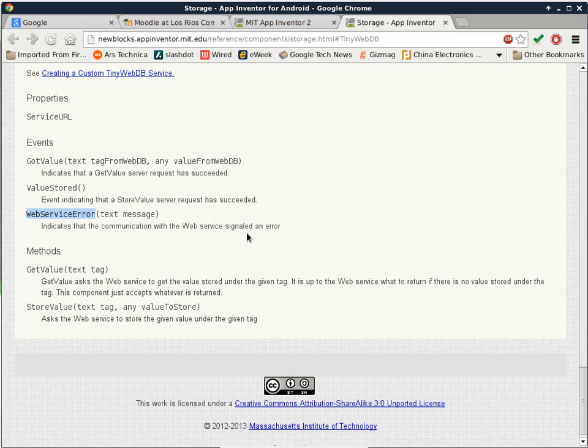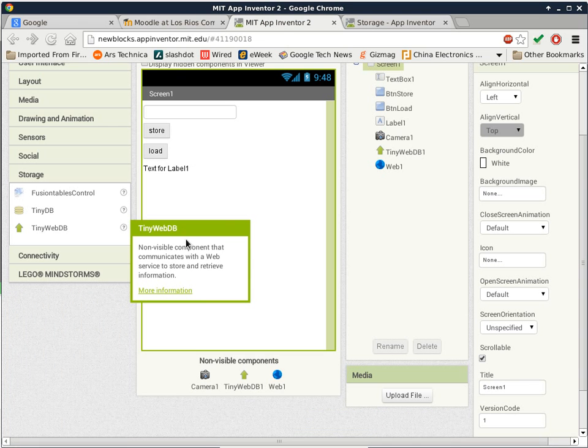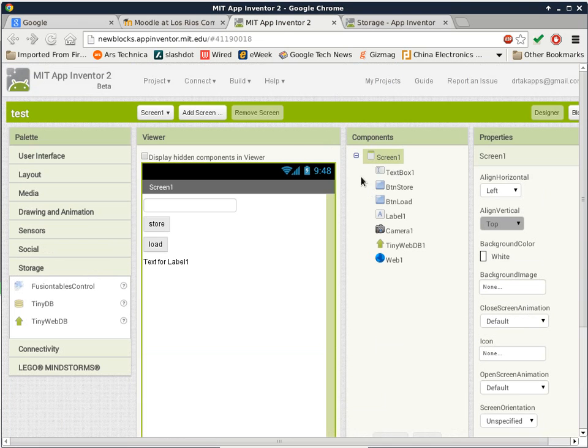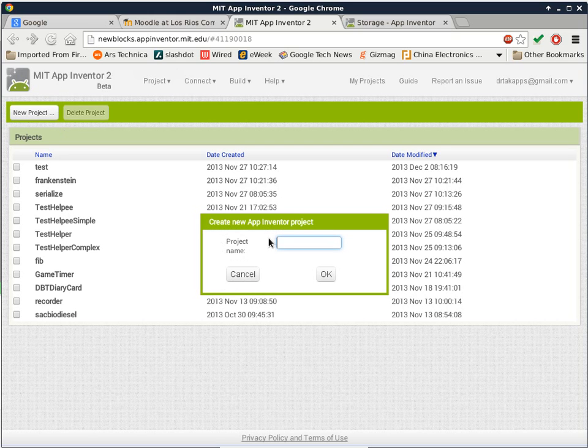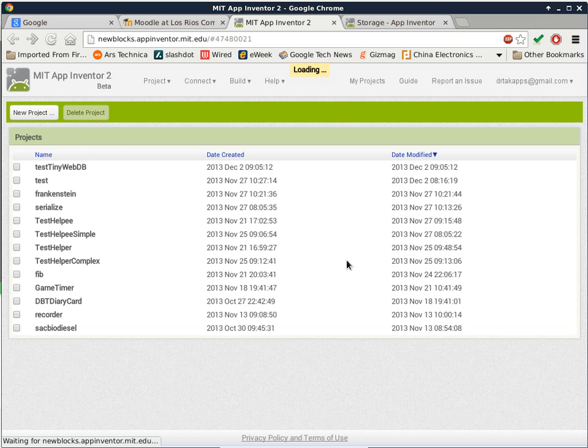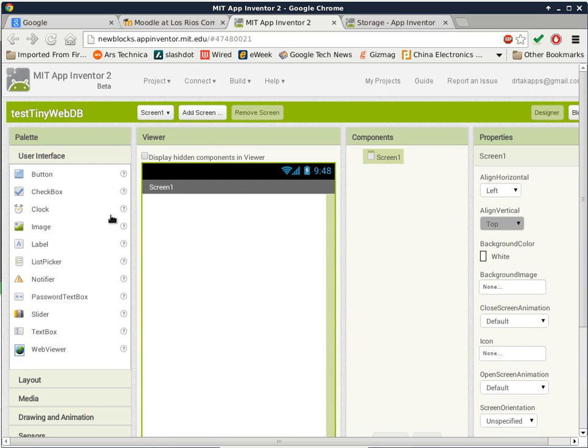Nope. Okay, let's go ahead and write an app for that. Okay, I got one app already written, but I'm not going to do that. I will start a new app just so that we know what it looks like when we start an app with that feature. Okay, so I'm going to start a new project called Test TinyWebDB. Okay, you guys don't have to do the same thing. It's going to be a very simple app.